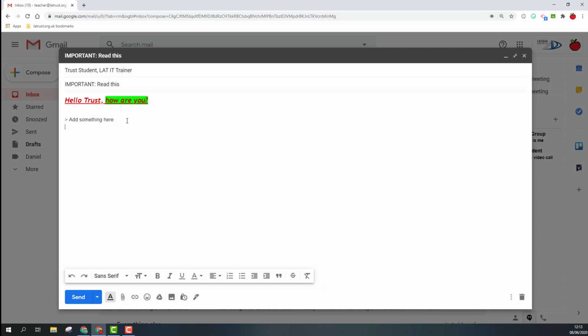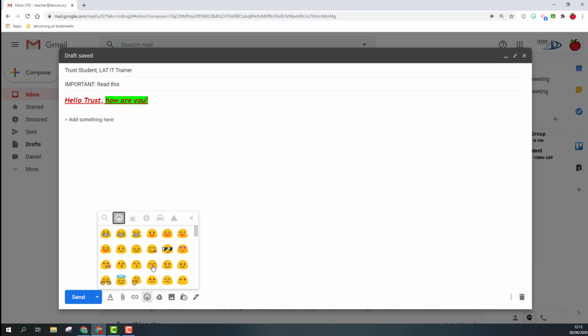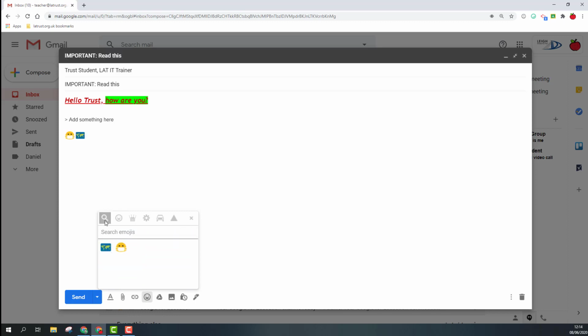There are a couple of other options I'll just show you here. You've got an emoji option. So if I click insert emoji, it brings up all the different emojis here. And so I can choose some of these. And the ones you use regularly will come up here under the magnifying glass.